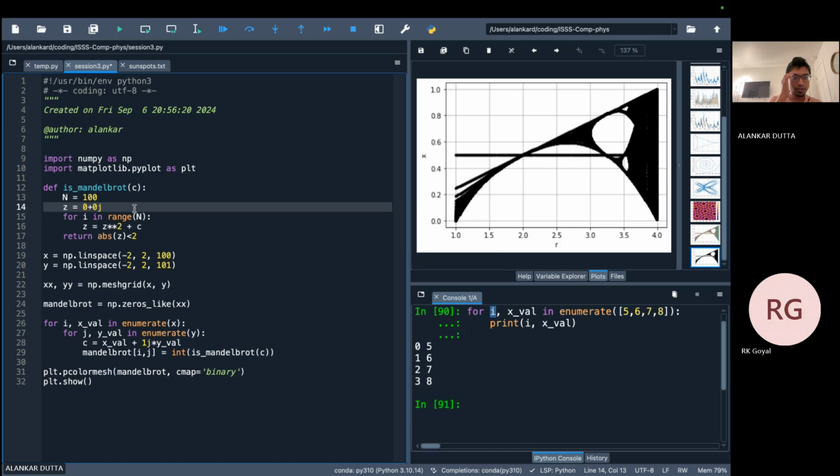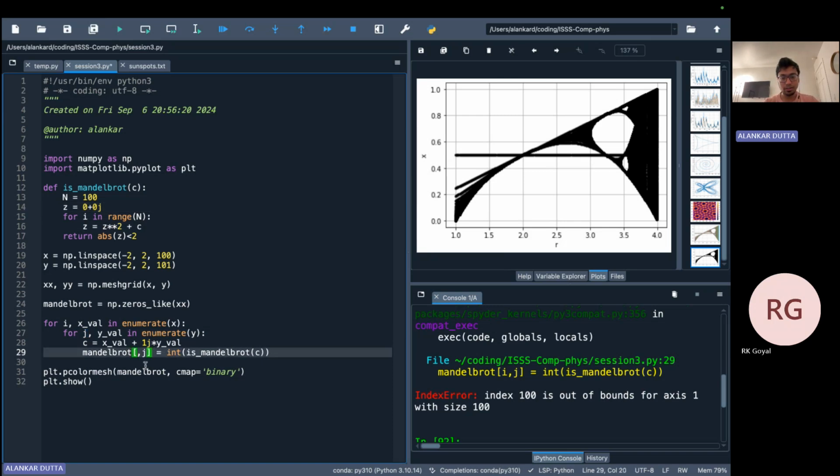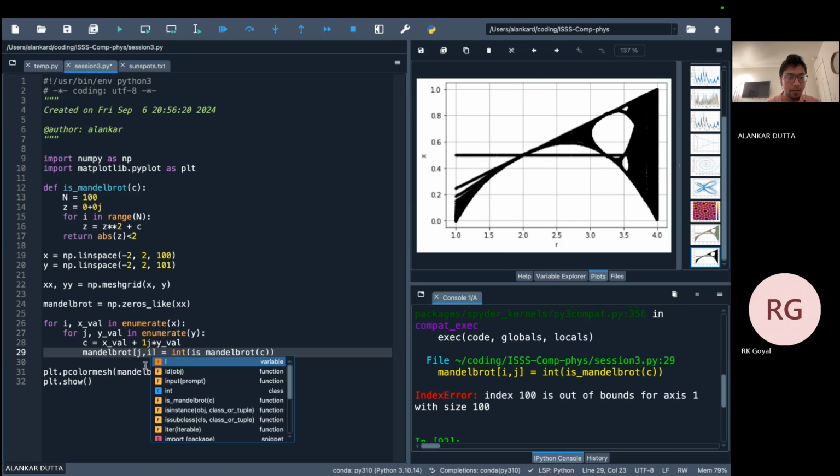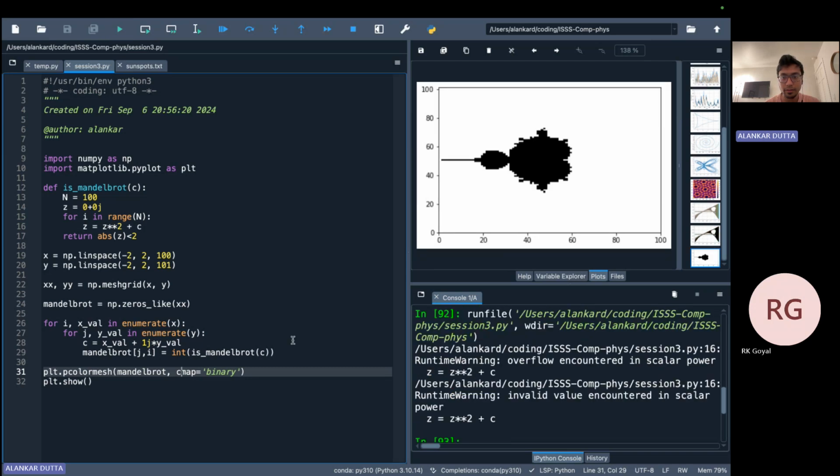Okay. So let's try this. So what this says is, okay, got it. So this is what I was thinking. It should be the other way around. And then let's have this, and there it is. We have the Mandelbrot set created, just like this.